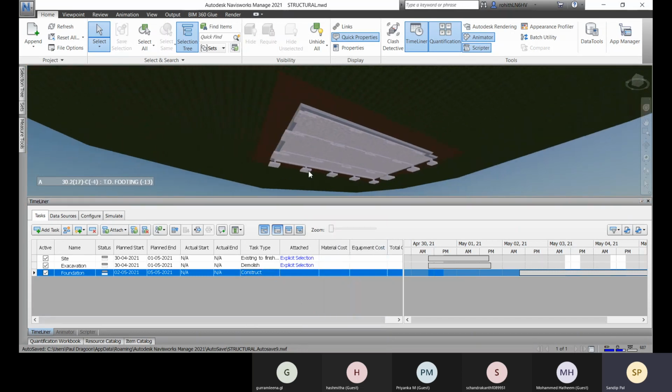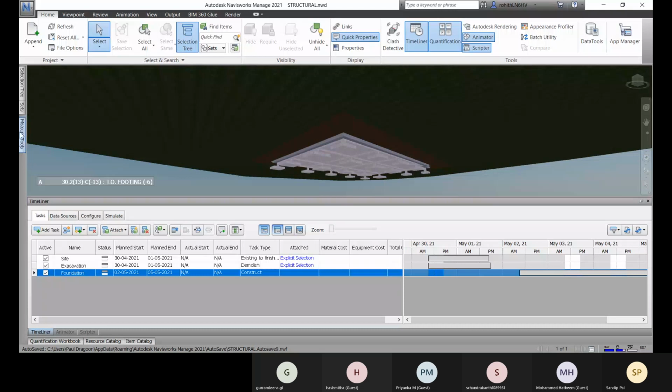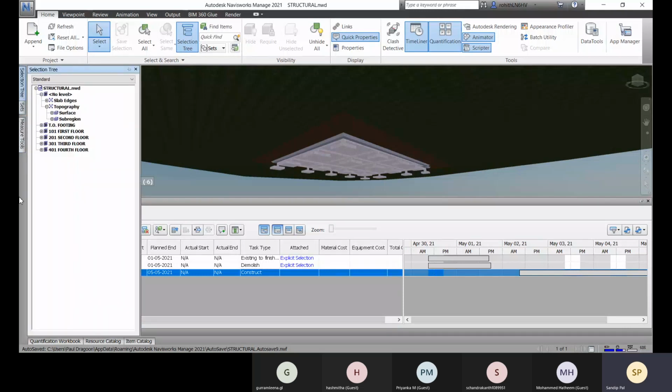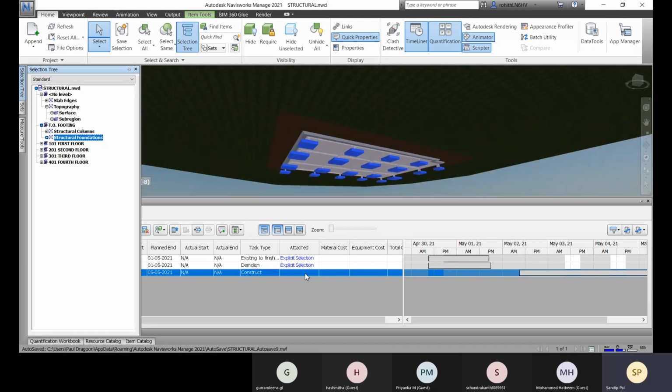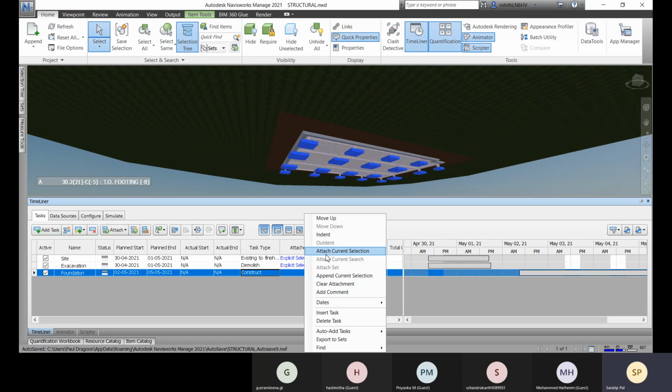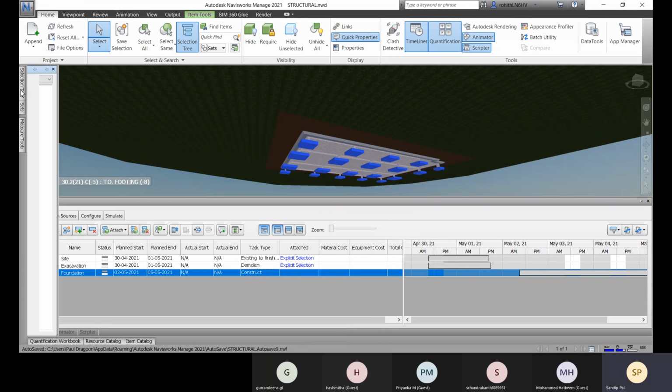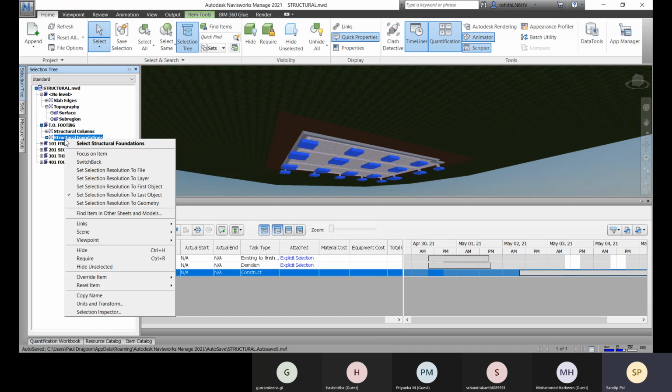Let me show you another way of selection. I hope you already know. Let me show you again. So here you have this top of footing there. So you can go for the structural foundation. So all these foundation objects are right now selected, right? And after that you can right click and go for attach current selection there. Okay. So there you have the selection tree, right?